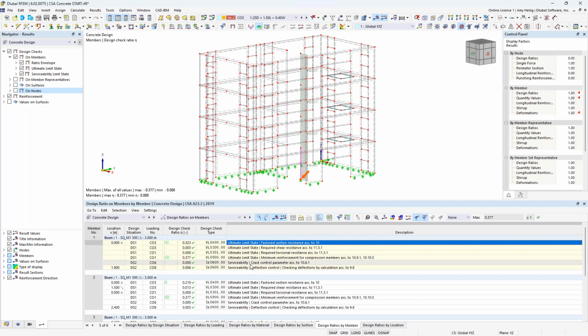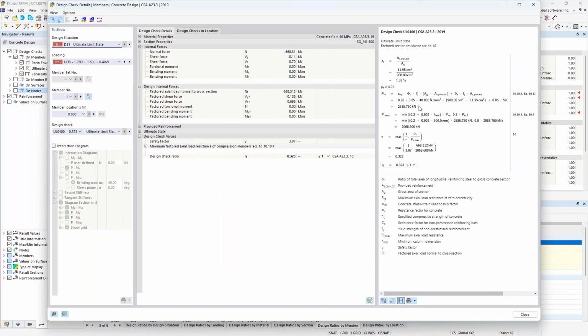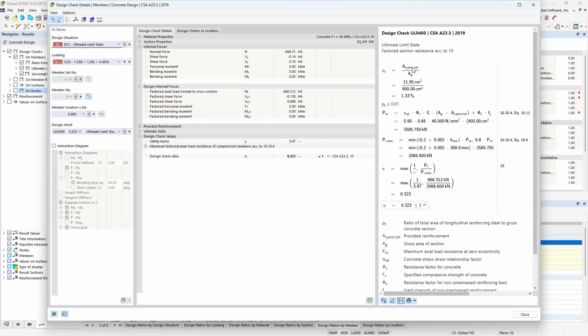If we wanted to take a look at the design check details for each one of these particular checks, we can access this here within our table. It's called Design Check Details, and this is new within RFEM 6. What this allows us to do is to view the equations line by line, along with the variables, the code references, everything is given here so that we can show you how the program has determined this specific design ratio for this ultimate limit state check.